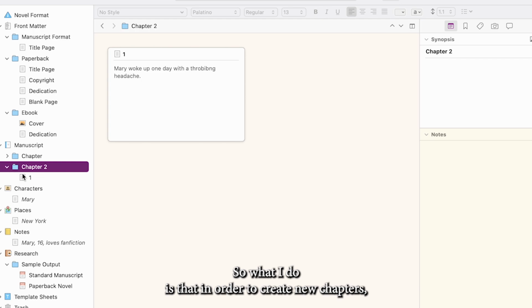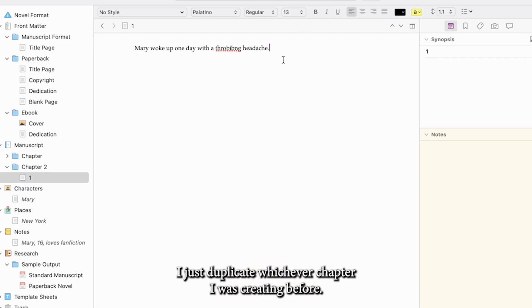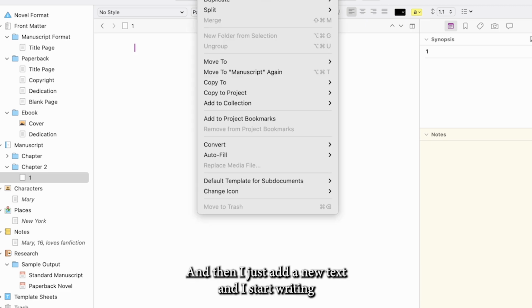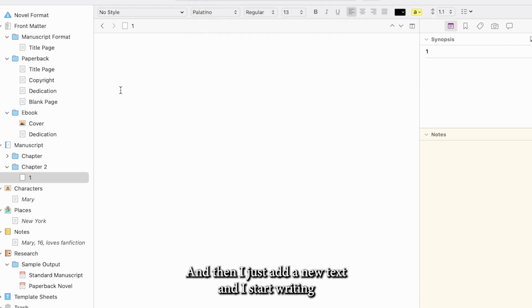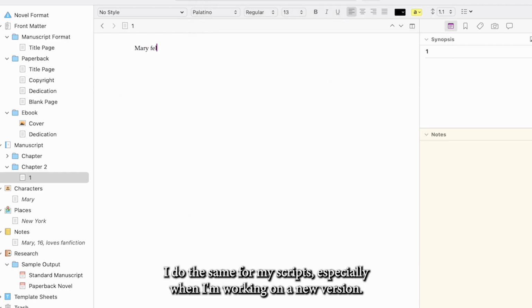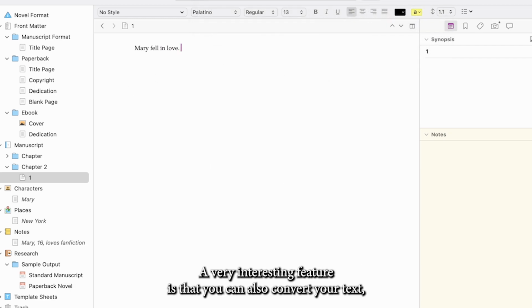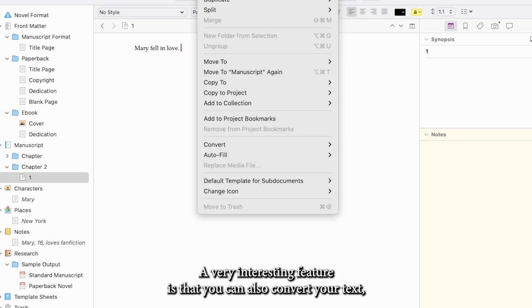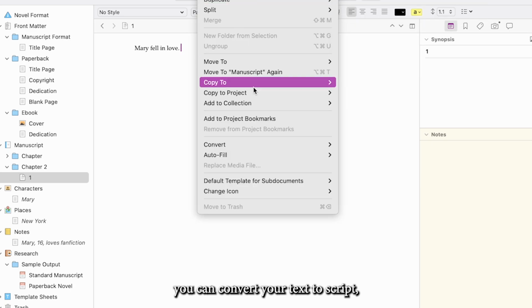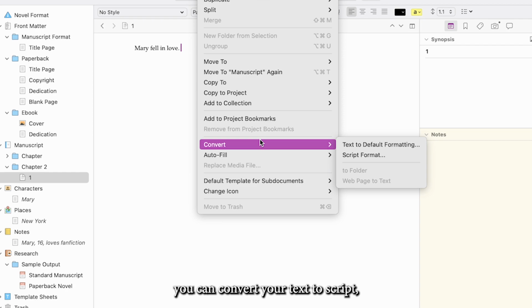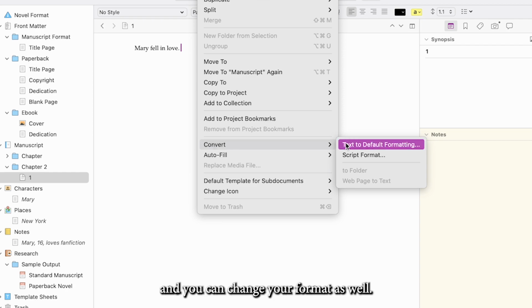So what I do in order to create new chapters is I just duplicate whichever chapter I was creating before, and then I just add a new text and I start writing. I do the same for my scripts, especially when I'm working on a new version, but I'll tell you more about that later. A very interesting feature is that you can also convert your text. You can convert your text to script, and you can change the format as well.